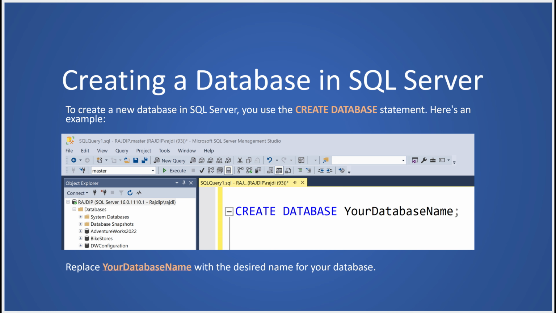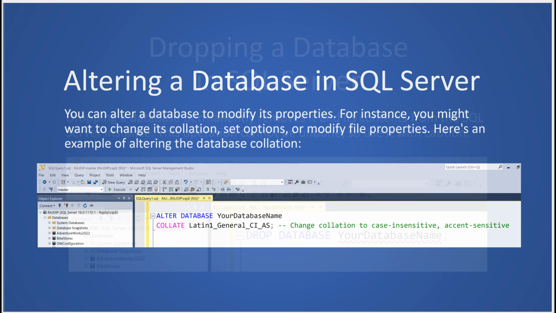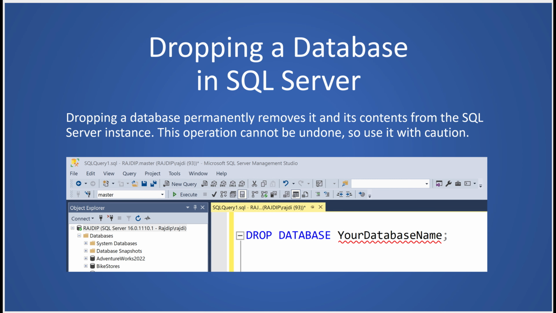But what if you want to make changes to the database after creating it? That's where altering a database comes in. You can change various properties of your database using the alter database command. For instance, let's say you want to change the collation of your database to case-insensitive, accent-sensitive. You would do this by typing alter database My First Database collate Latin1_General_CI_AS. This command changes the collation of your database to Latin1_General_CI_AS.